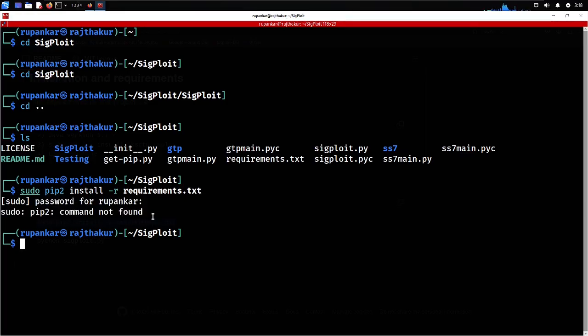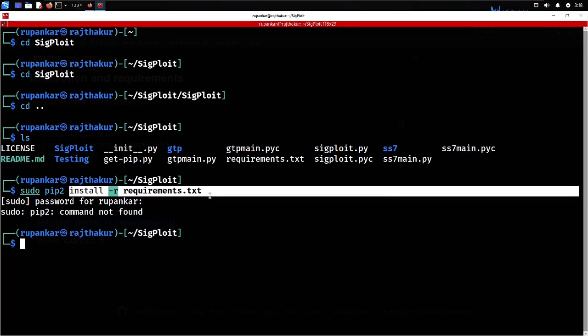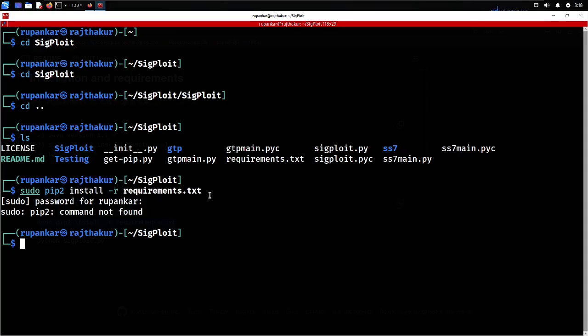Here you might find pip2 command not found. I have provided the sudo permissions also, and pip2 is a package manager for Python 2, and install -r requirements.txt will install all the Python libraries listed in that particular file, but it's unable to install that. So now let's install Python 2 and pip2.